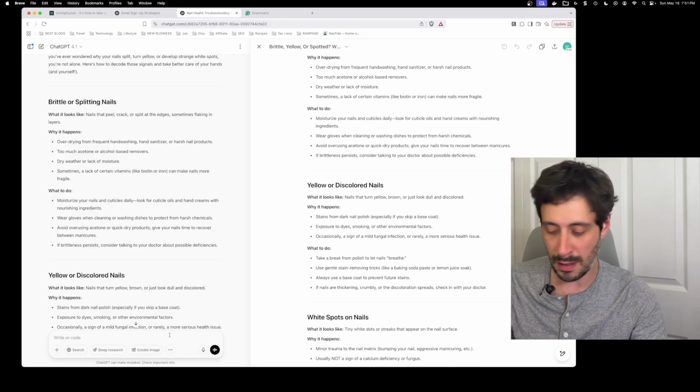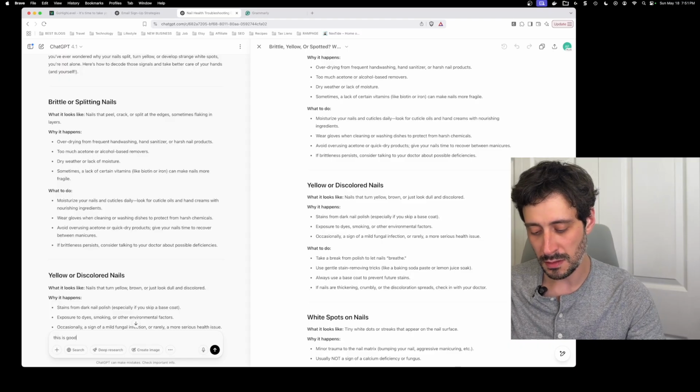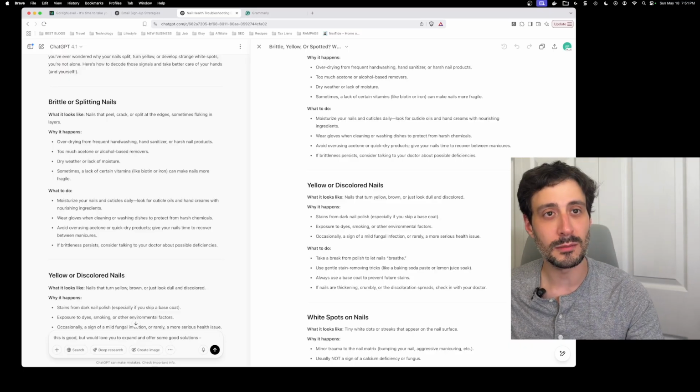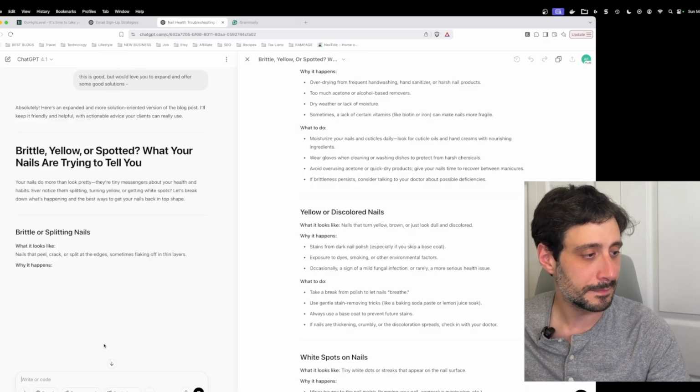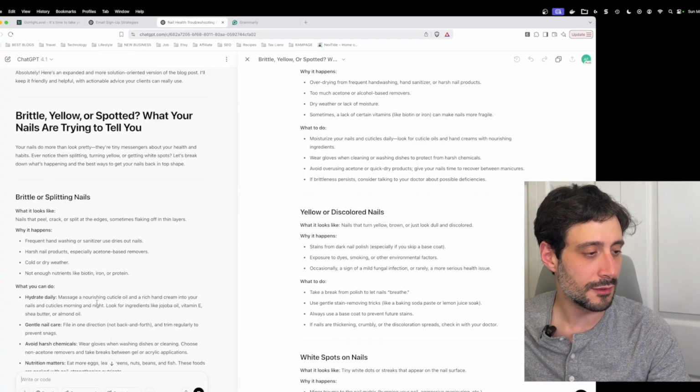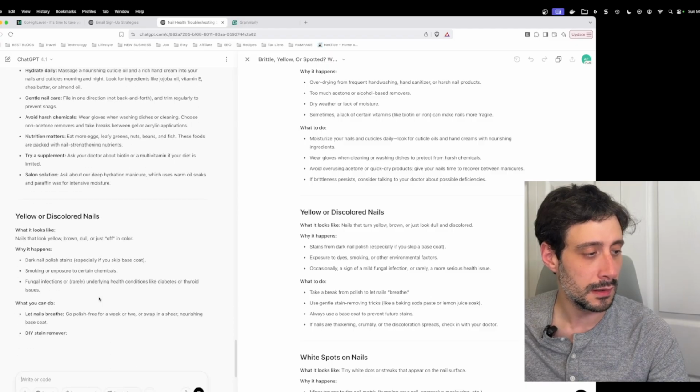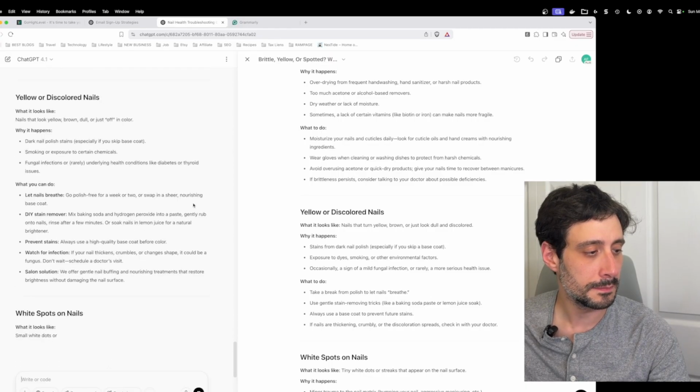So let's see, this is good, but would love you to expand and offer some good solutions. Of course, the ice cream truck is right outside. Now it's going to revise it, and it's going to do it in the wrong window. That's okay. We'll let it go.